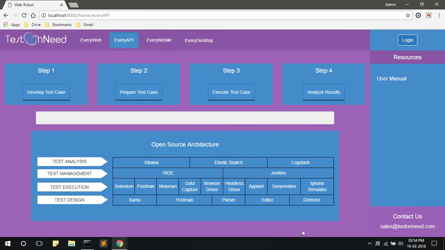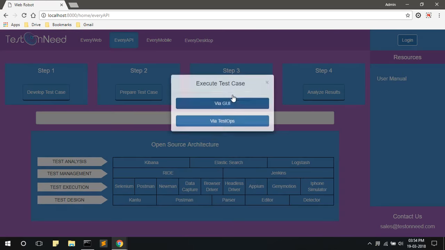Hello. In the previous video, I explained how to prepare the test case for functional testing of API. In this video, I will explain how to execute the test case for API using GUI. To start the execution, click on the Execute Test Case button.